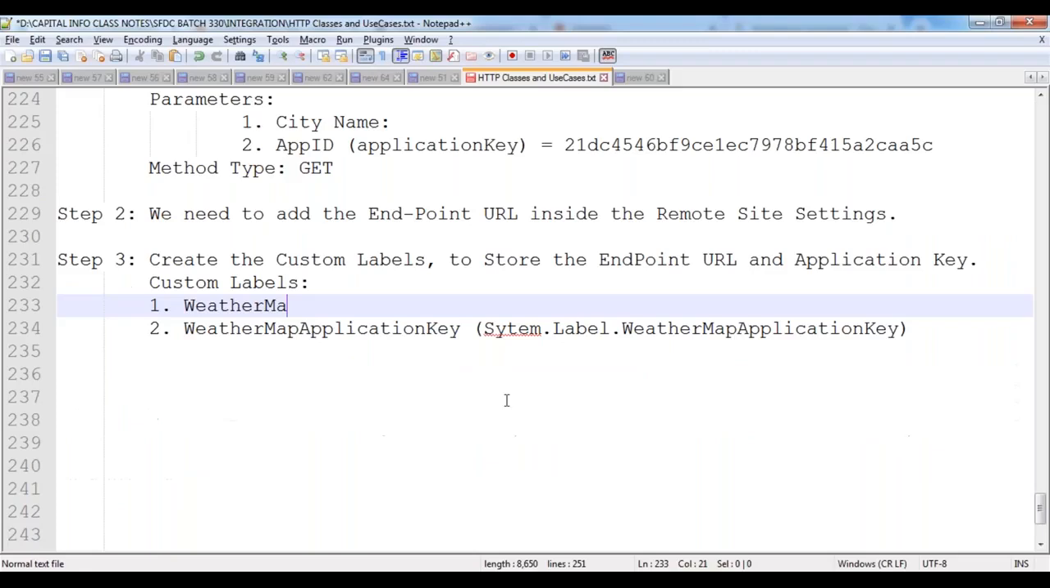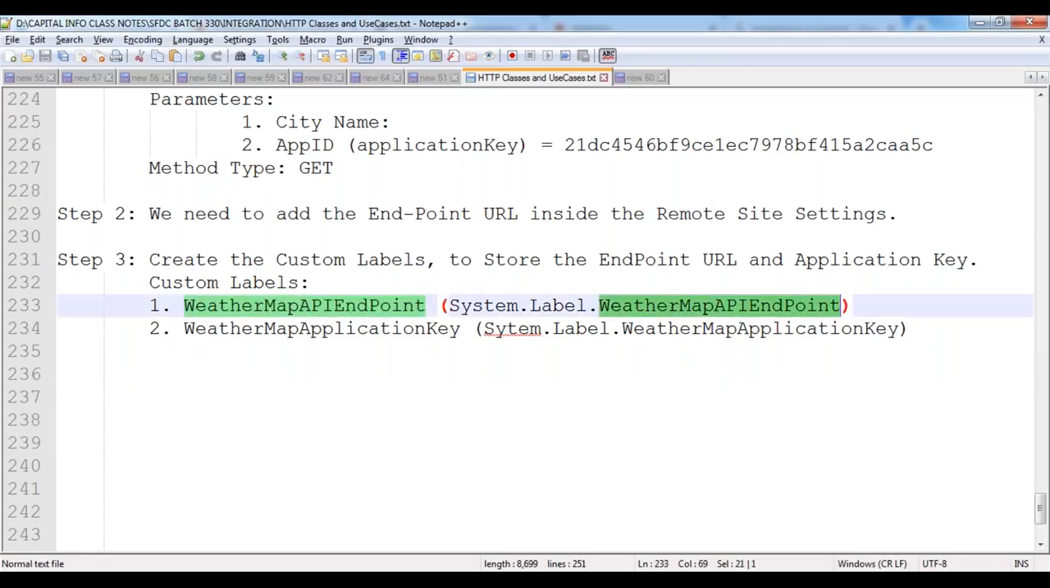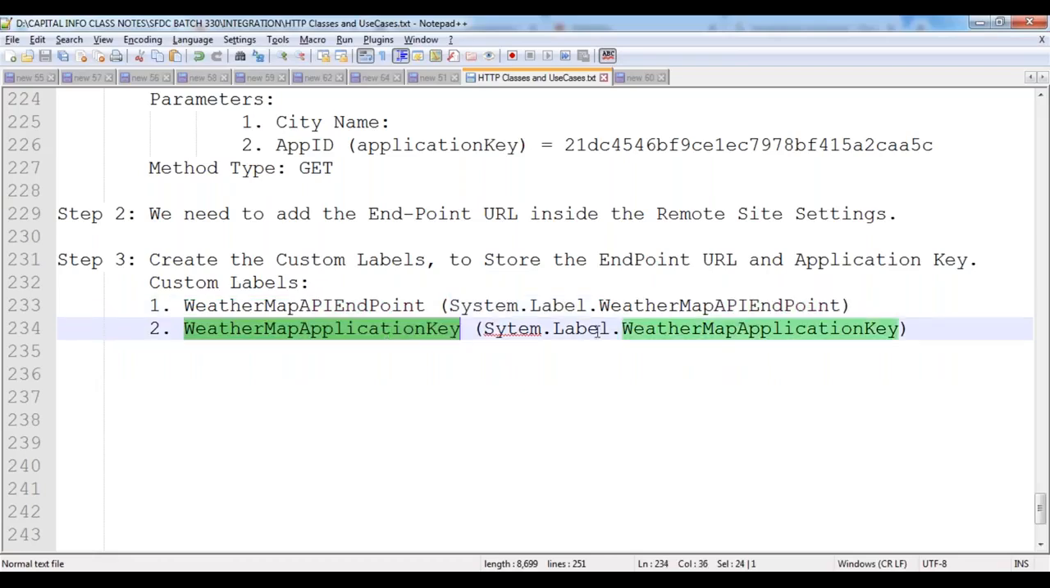Now the second one, the WeatherMAP endpoint URL. This is the endpoint. To access this, we have to use System.Label.WeatherMAP endpoint. These are the two custom labels prepared in order to store that. To store the endpoint URL, we have prepared one custom label over here. To store the application key, we have created another custom label.